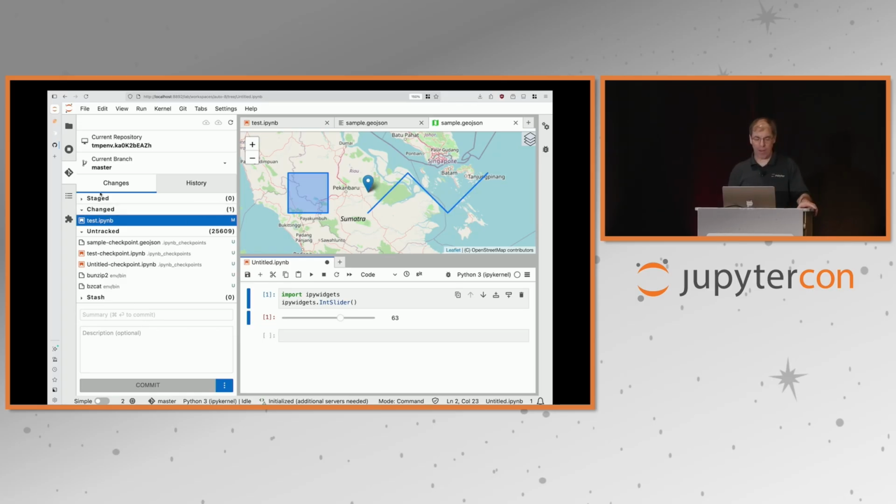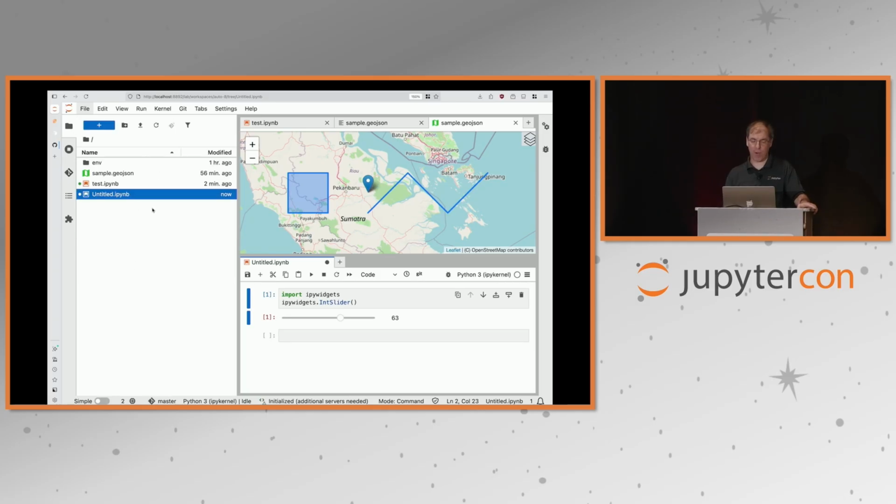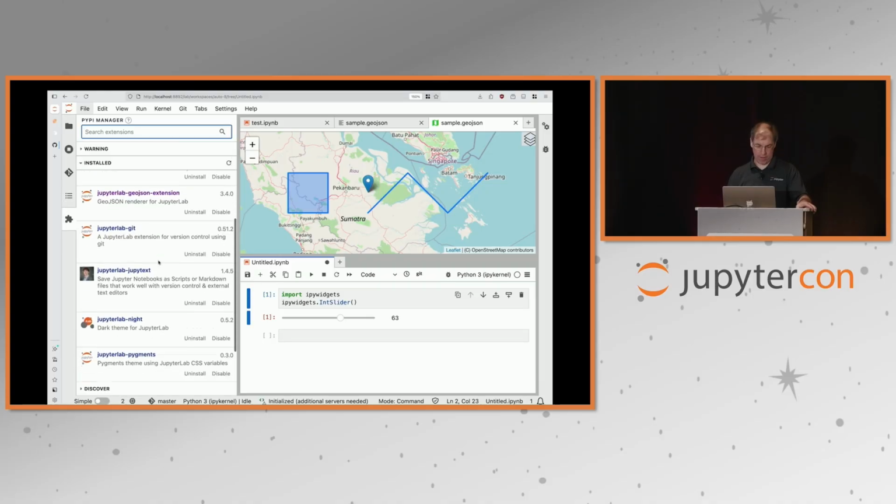For example, you can replace built-in extensions. There's another extension I didn't install today that replaces this file browser with a different kind of file browser, like a tree file browser, for example. So you can modify and augment just about any part of JupyterLab with extensions. That's the power of extensions and why we really are trying to help people understand how to build extensions.